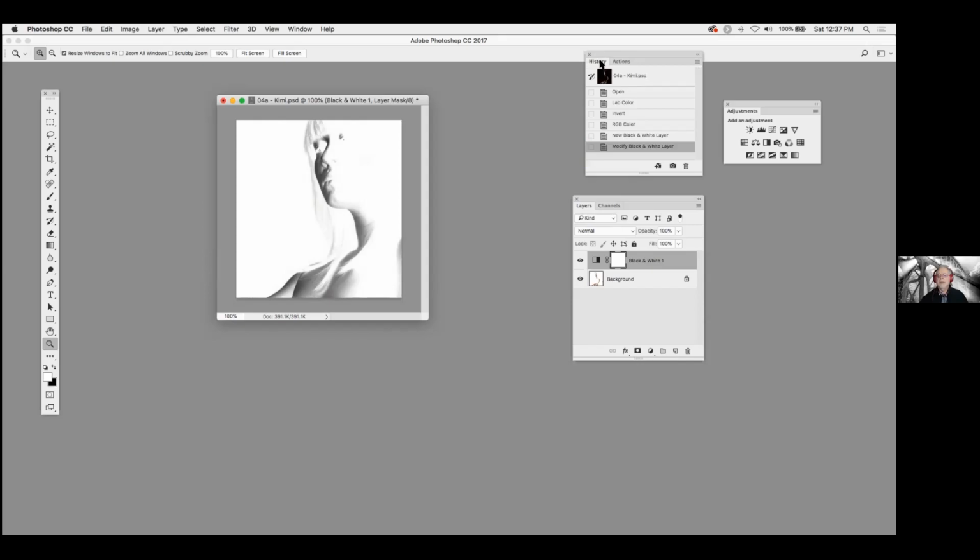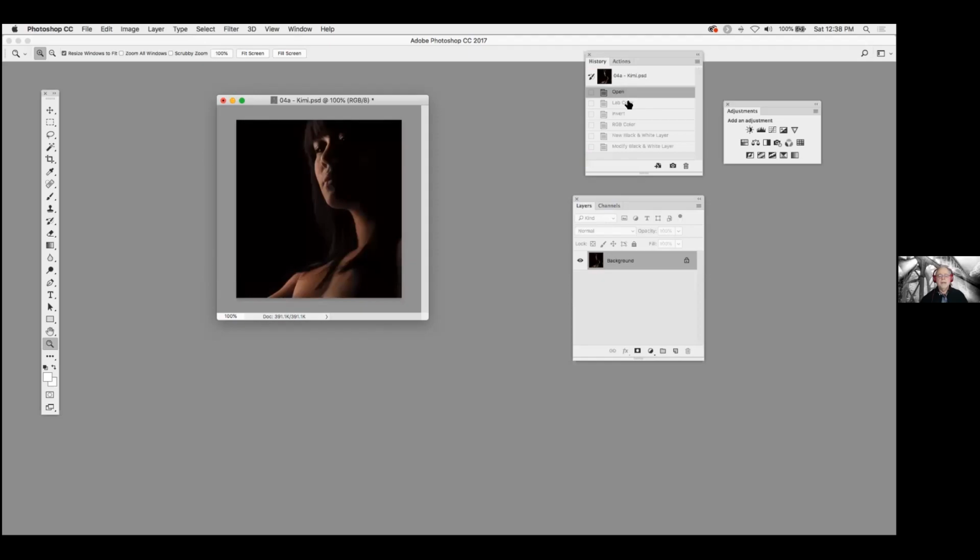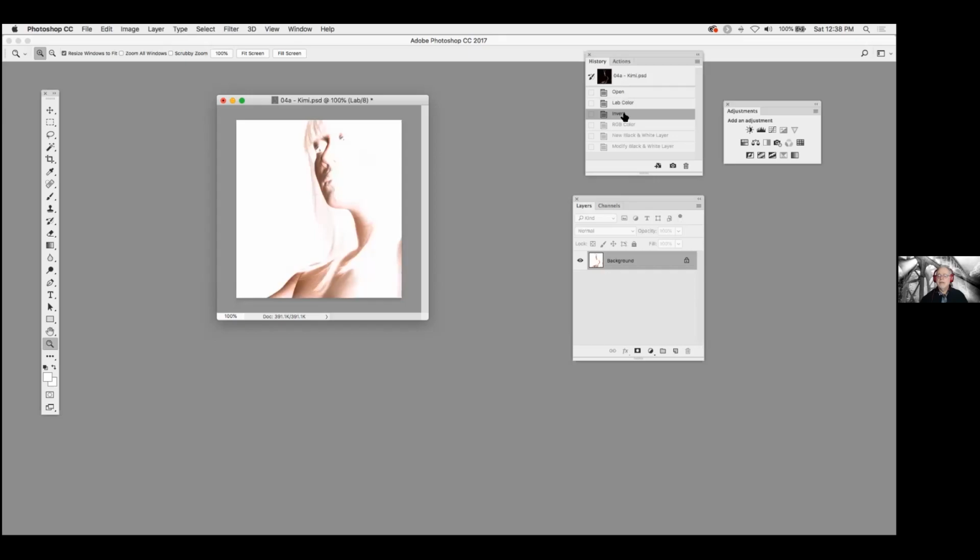Solarize Kimmy. Just to go back through the history of this thing, we opened it, we went to LAB color, we inverted the image in LAB color, and by invert, I mean invert the lightness channel, the black and white information. We went back to RGB and we applied a black and white adjustment layer in Photoshop on auto. Okay, so that's method number one.